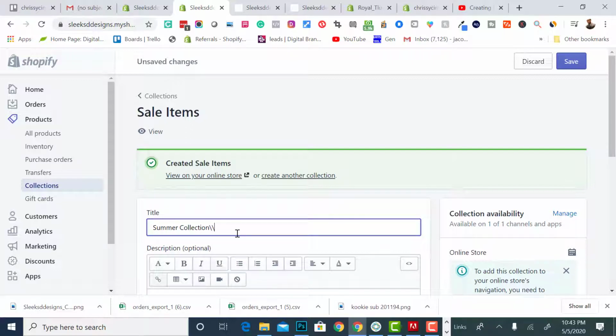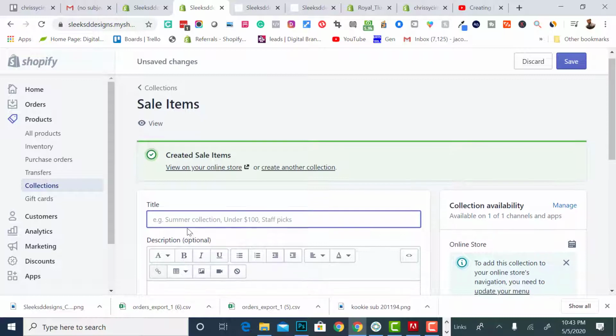So now it shows all your summer clothes. You can do, you know, savage collection, whatever you want to name, hot girl summer collection. So you can name anything under, like it says, staff picks under 100, and you can create a collection. You guys just got to be creative.